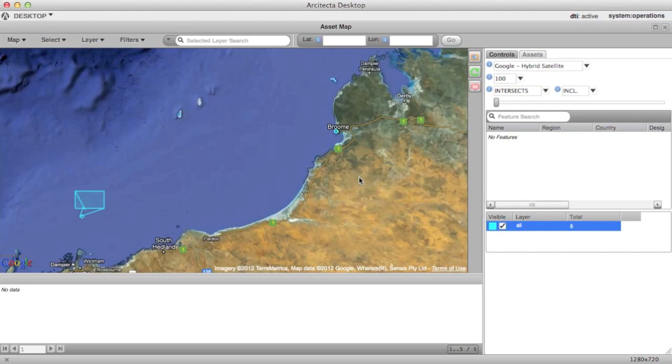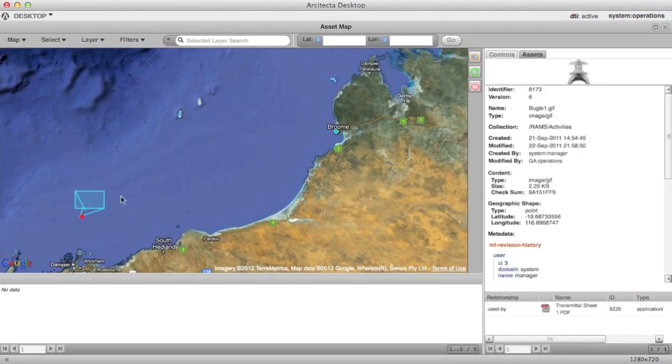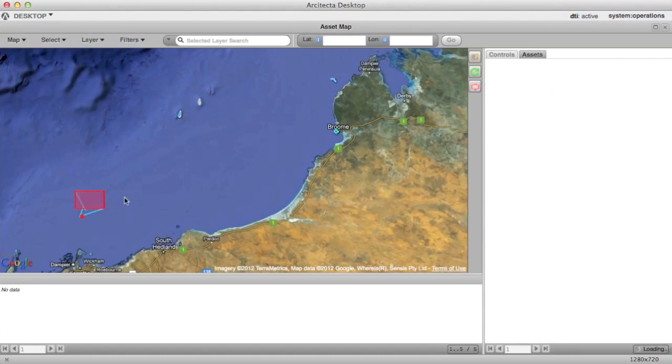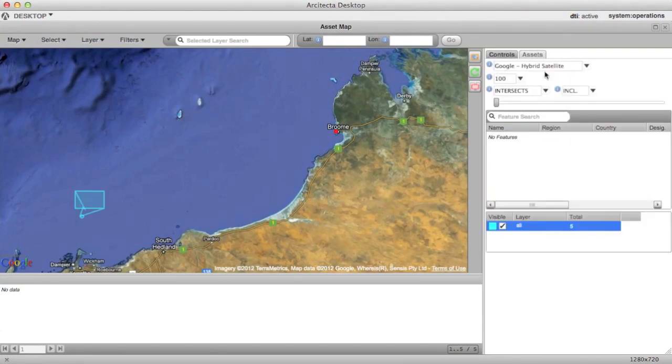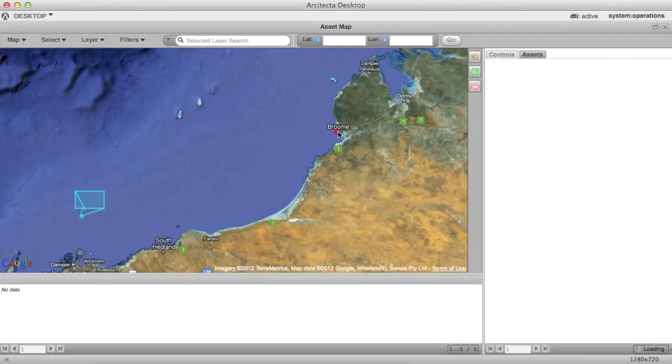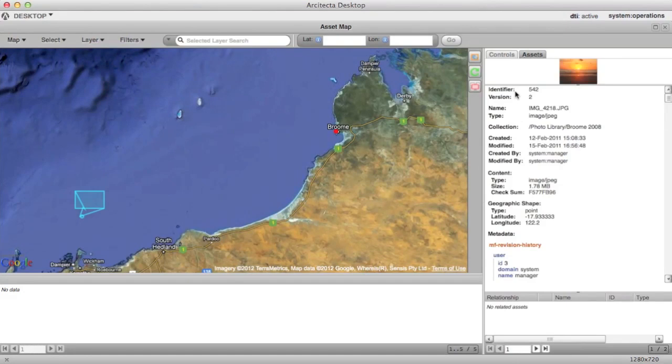Each asset with geospatial coordinates within the map display is shown on the map as a point, a rectangle, a polyline, or polygon. By default, up to 500 assets are displayed. This may be increased as needed. Selecting an asset highlights it and displays its metadata in the right-hand pane.